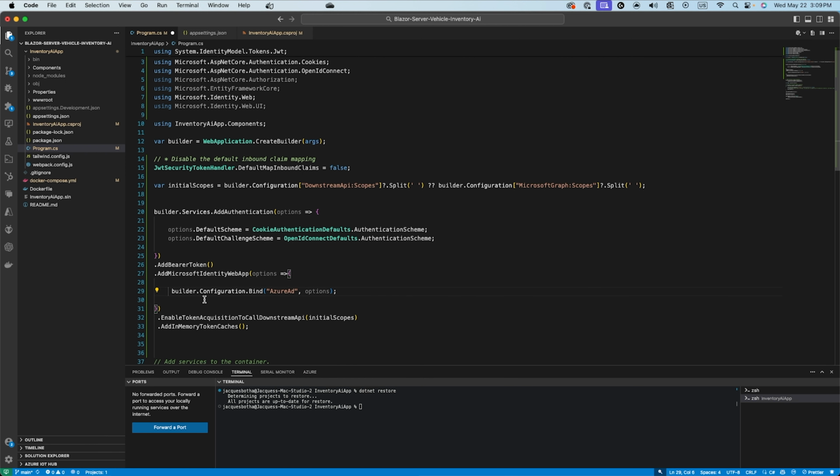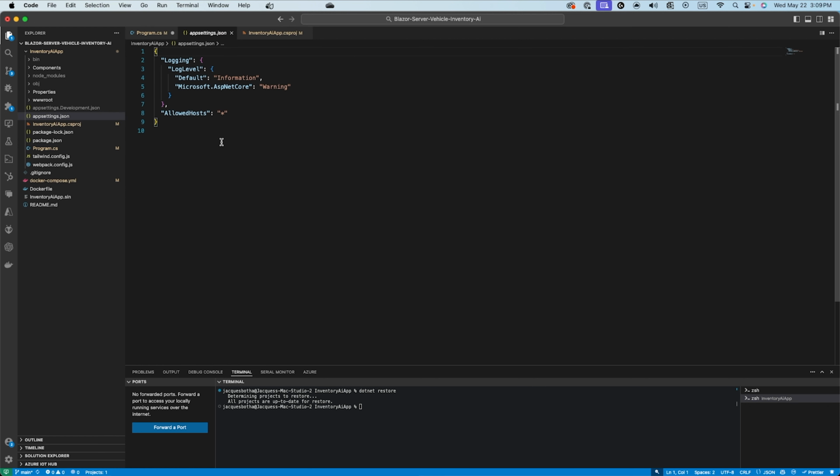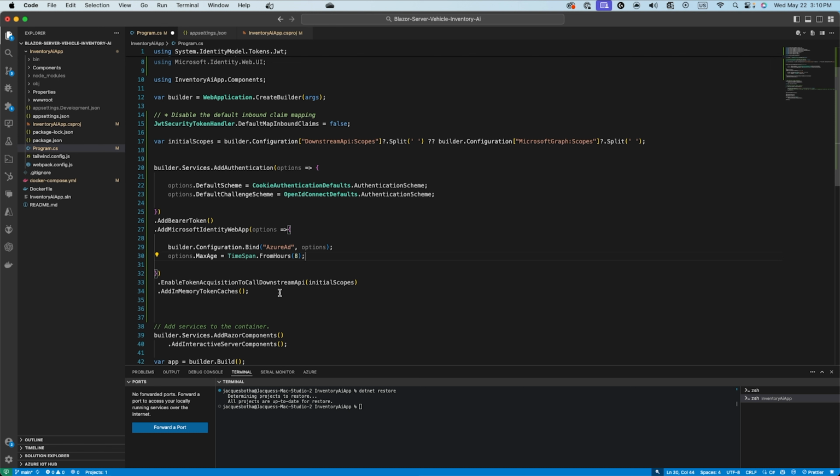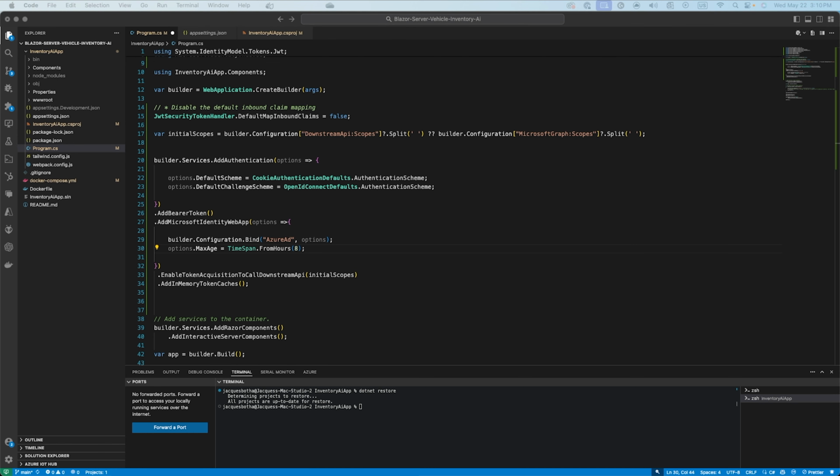What this is doing is this will grab the required information from our appsettings.json file, which is empty at this point, but we are going to fill that in here in a second. Going back to our program file, we have added that configuration. I do want to add a few things here as well. The next one I want to add is the max age. So essentially what this is going to do is we're setting a token to a time span of max 8 hours, which essentially means that it needs to refresh the token after a stale token of 8 hours.